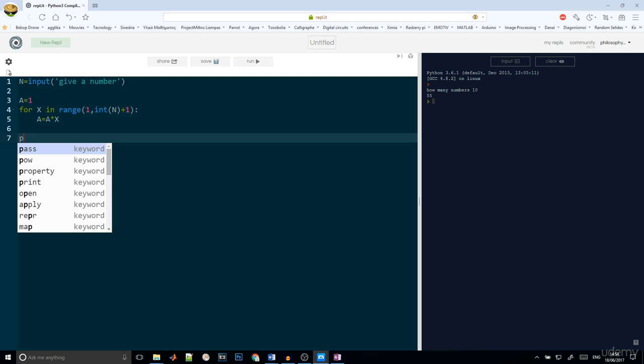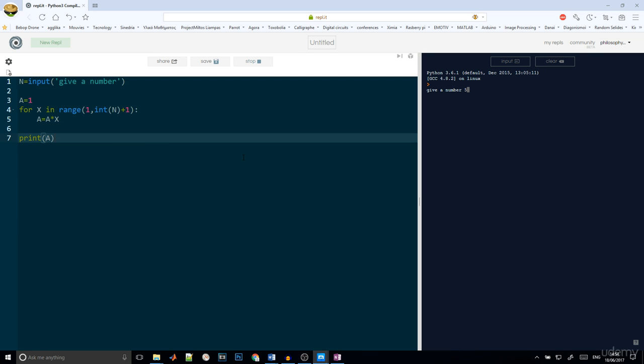Finally, we will print the result. We will use the number 5 and the result is correct, 120.